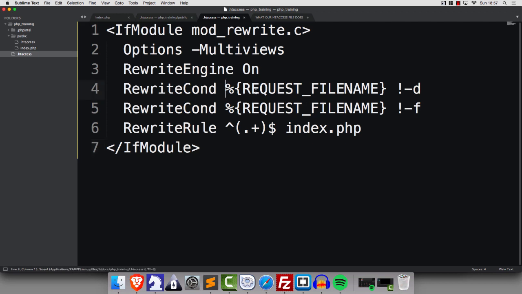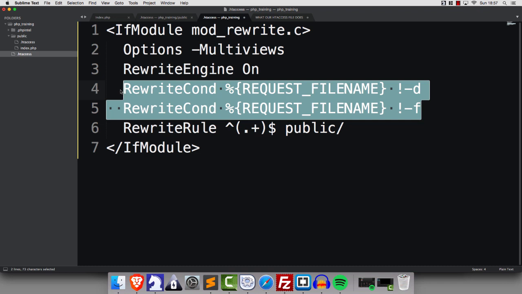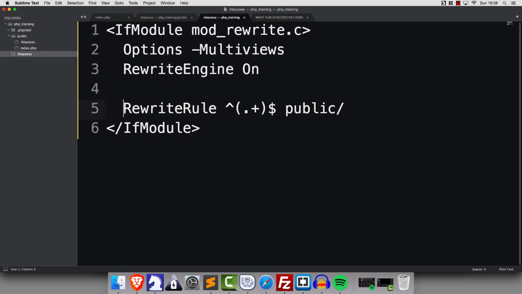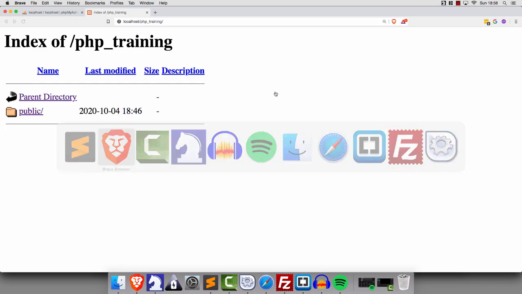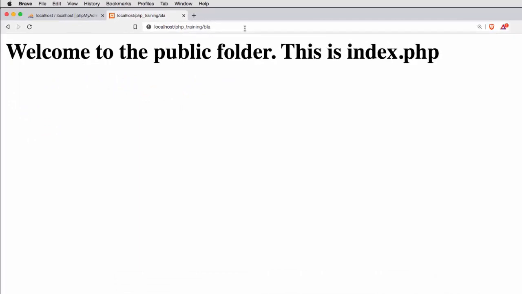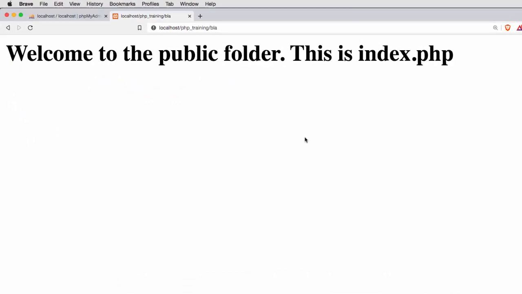Now, we're going to be sending the user to that public directory. That's what this means. I'm sending them to the public directory. I don't need to add in this not a directory, not a file business. We don't need to do that here. Instead, it's just going to be a rewrite rule that says, look, if something comes in, send them to public, right? So let's just save it. And I'm going to go to PHP training/blah. And as you can see, it has sent them to public.